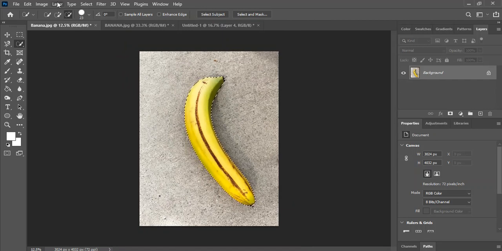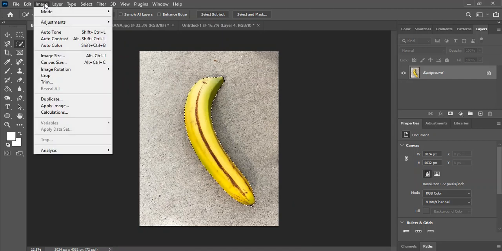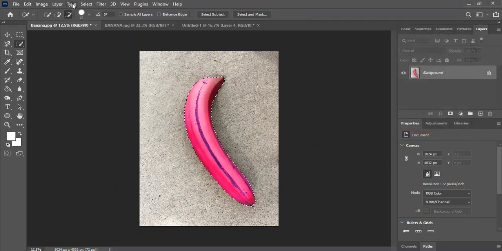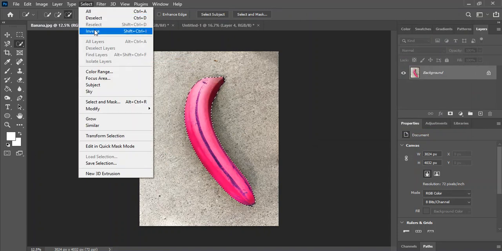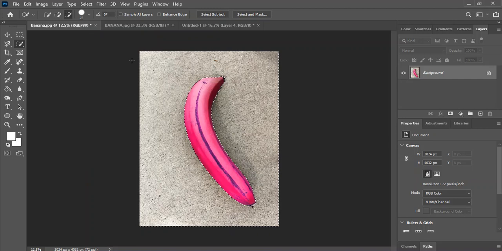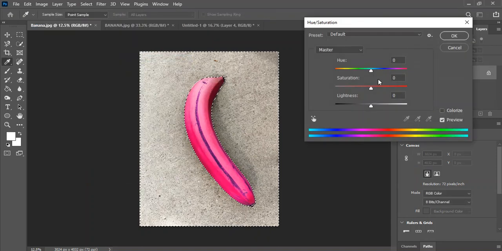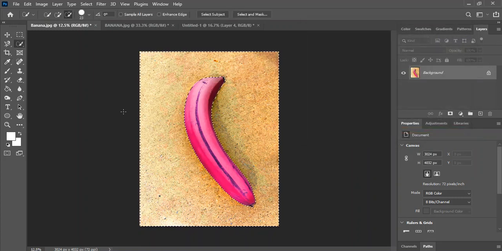So while this is selected, I can go to Image and Adjustments, Hue Saturation, and I can change my hue. And then if I go to Select and Inverse, now you'll see I have a dotted line around the banana and the outside. That means everything but the banana is selected. So if I go to Image, Adjustments, Hue and Saturation, you can see that I can play around with that hue a little bit more in the background. And if I increase my saturation, I can get some wild colors, like this orange with this pink.